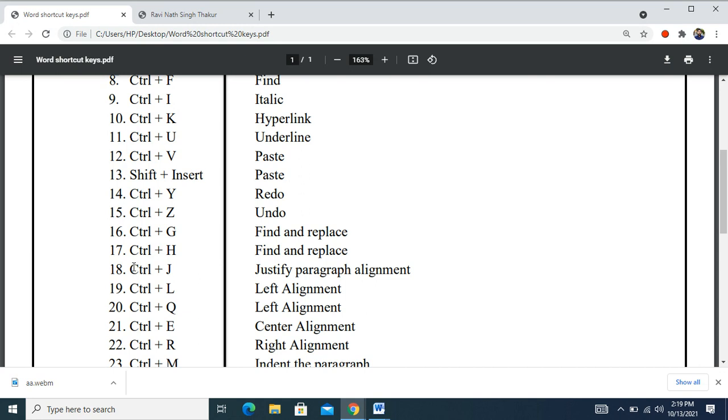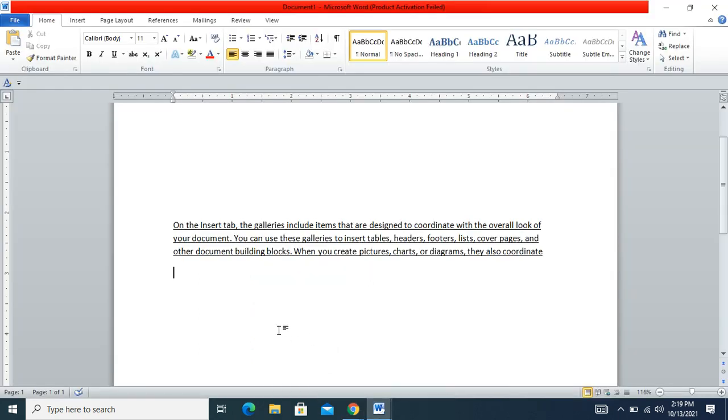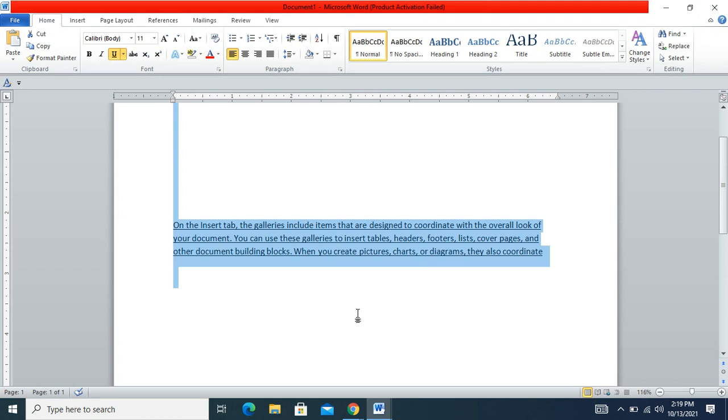Here are some shortcut keys for alignment, for example Control J for justify, Control L for left alignment, Control Q for left alignment again. Two shortcut keys are mentioned here. Control L for left alignment and Control Q also for left alignment, Control E for center alignment, Control R for right alignment.